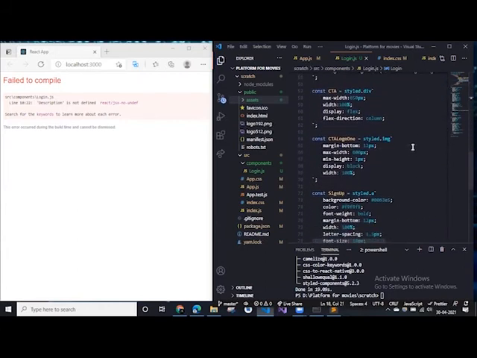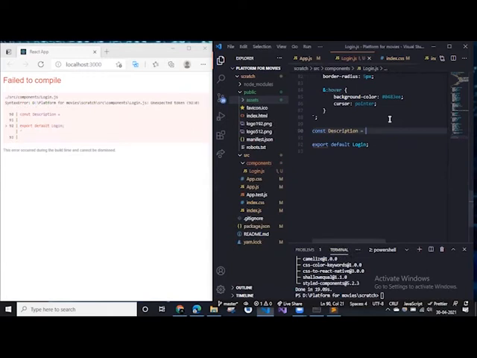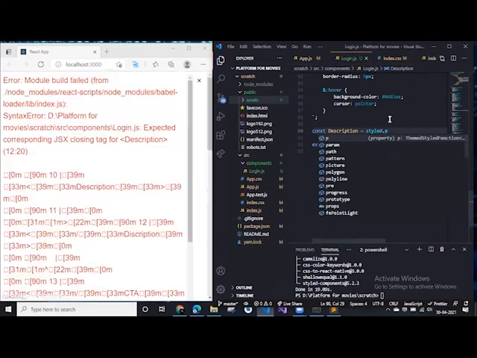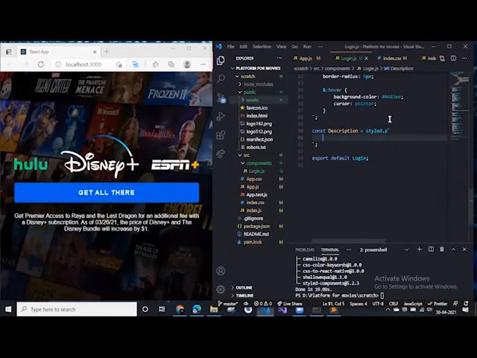So we'll go down and then const Description, and then styled.div. Let's give it a paragraph, so styled.p. Yeah. So we can see here is the description.